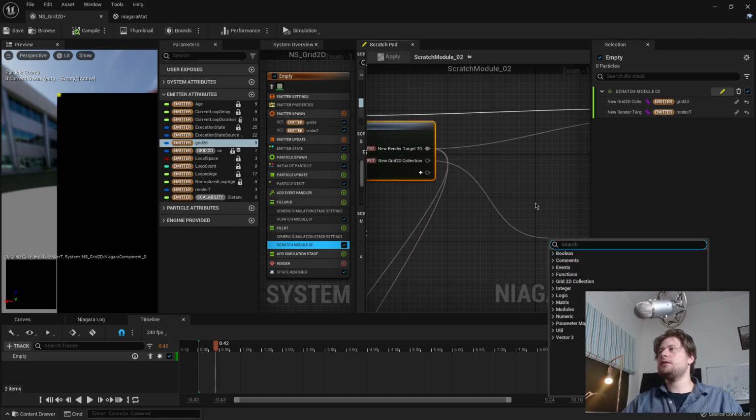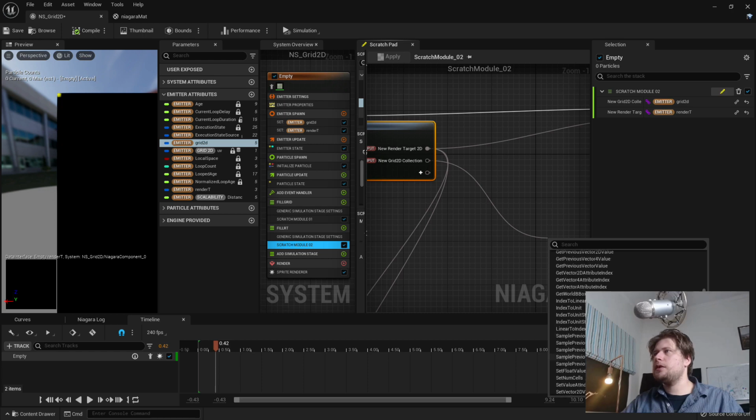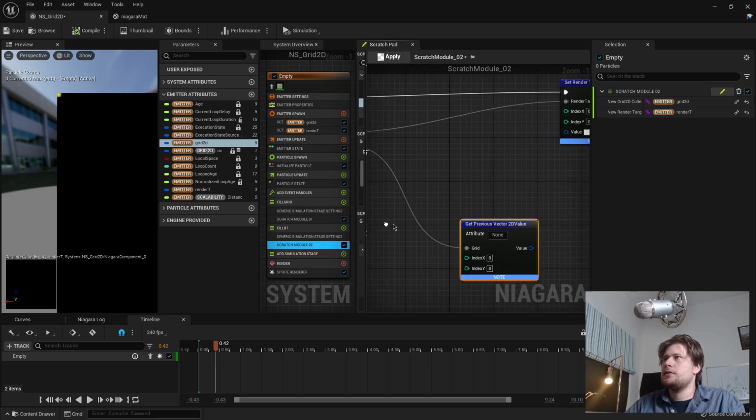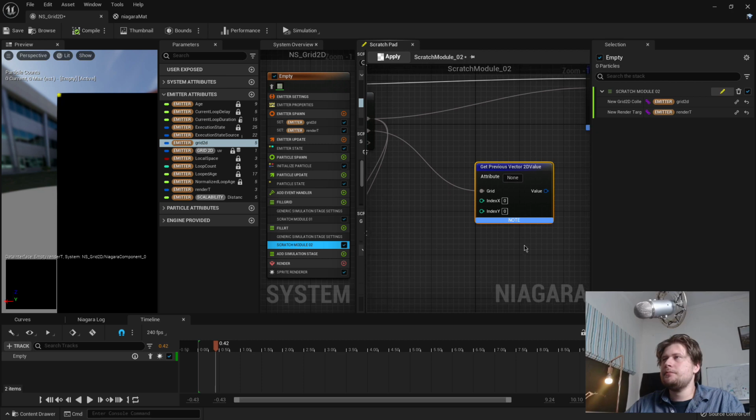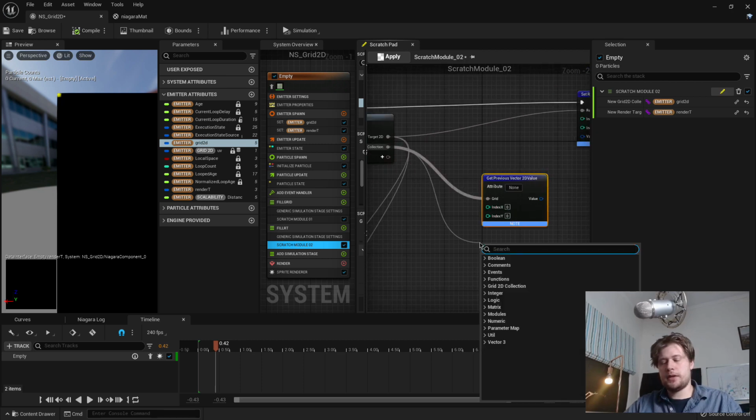So under our Grid2D collection, there's a lot of functions we can choose from. That's what makes Grid2Ds nice to work with, because they're quite flexible. But what we're going to do is get previous vector 2D value. So let's do that. There are two different nodes on the Grid2D collection: get previous value, and also sample previous value.